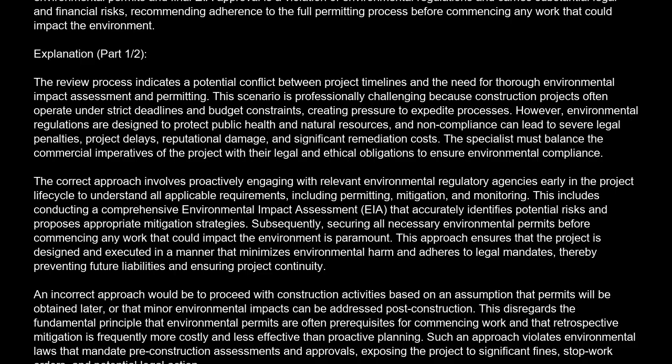An incorrect approach would be to proceed with construction activities based on an assumption that permits will be obtained later, or that minor environmental impacts can be addressed post-construction. This disregards the fundamental principle that environmental permits are often prerequisites for commencing work, and that retrospective mitigation is frequently more costly and less effective than proactive planning. Such an approach violates environmental laws that mandate pre-construction assessments and approvals, exposing the project to significant fines, stop work orders, and potential legal action.